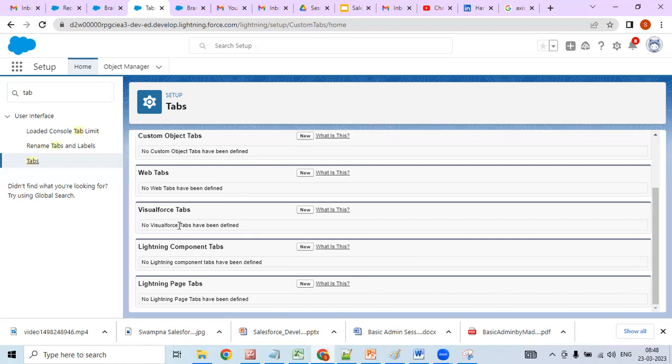What is it showing here? No custom object tabs have been defined. No web tabs have been defined. No Visualforce tabs have been defined. No Lightning component tabs have been defined. No Lightning page tabs have been defined. What does this mean? There is no tab for that object. Till now, did we create any tabs?